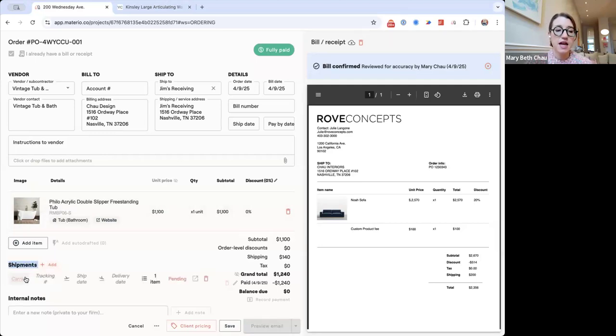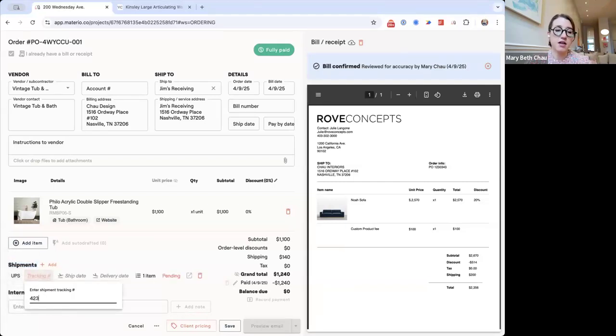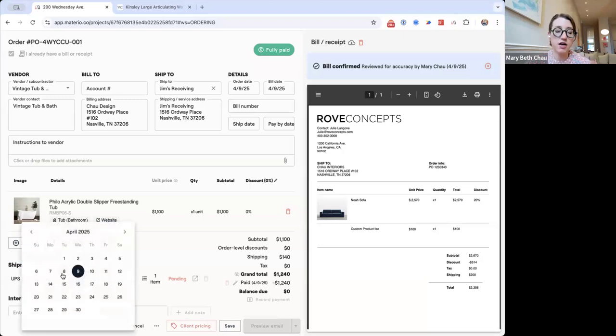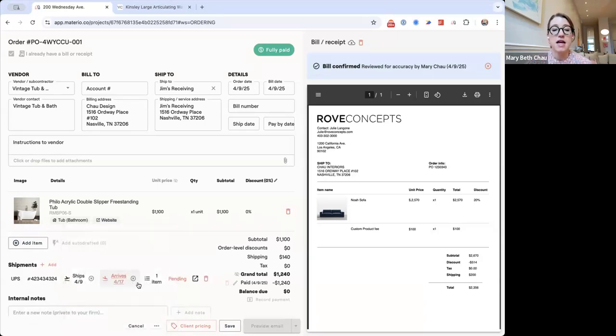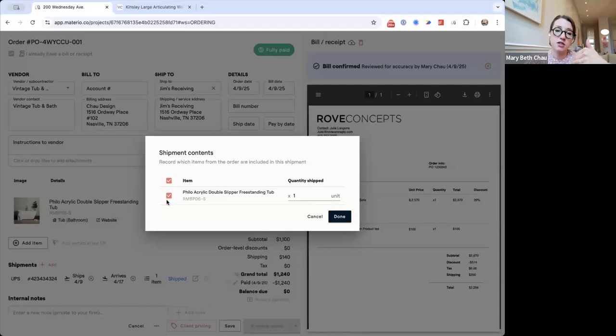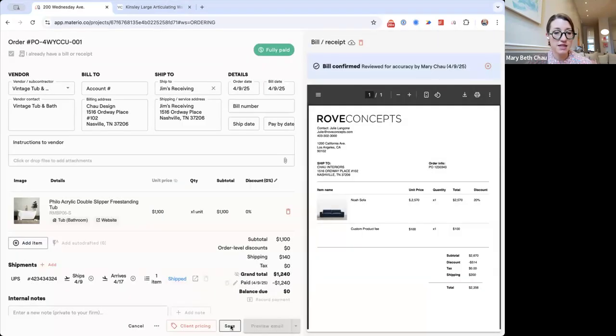I'm going to hit add. And let's say I got that email, it's coming via UPS, with the tracking number that you got in your email. It actually shipped today and it's expected next Thursday. And in this case, I want to just say that it's shipped. Now, if I had multiple items on here, you would get the option to choose: did all of them ship? Did one of them ship? So this is great for splitting shipments on an order that has lots of items. So I'm going to just keep that as it is, and then I'm going to hit save.